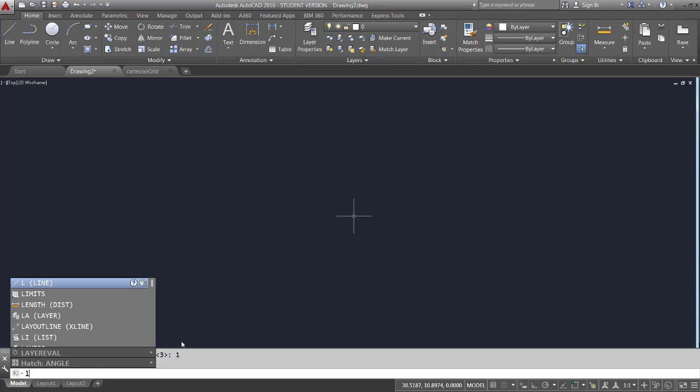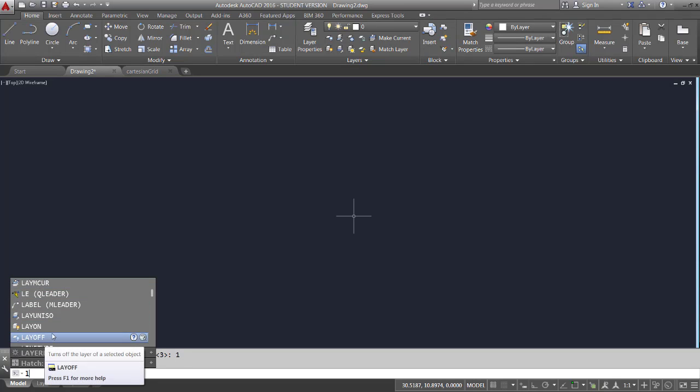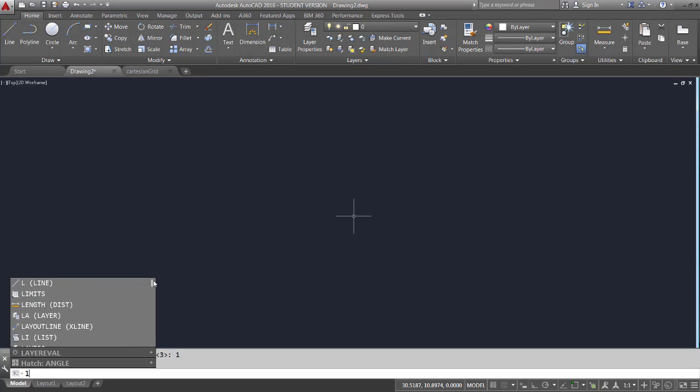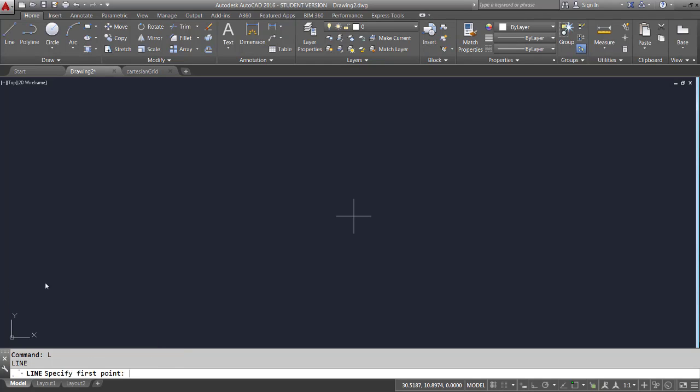Notice what happens. The L appears down here, and then because I guess I wasn't fast enough, we have a whole bunch of help that popped up. So all the commands and settings that begin with the letter L pop up here, but I just simply want the line command, so I'm going to go up and accept that. And notice that down here on the command line, it prompts us. It says we're in the line command and we should specify our first point.